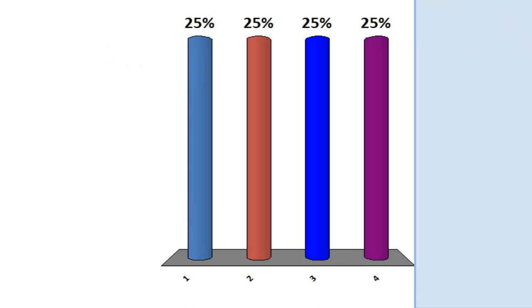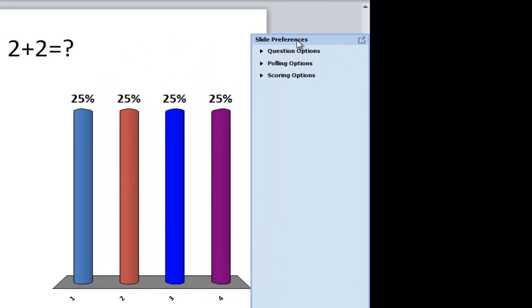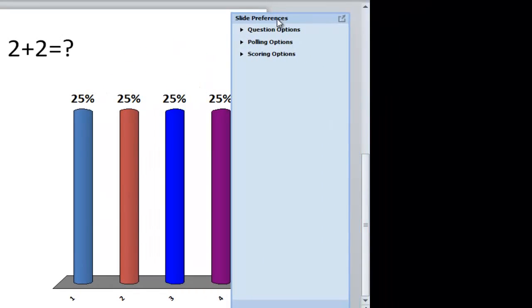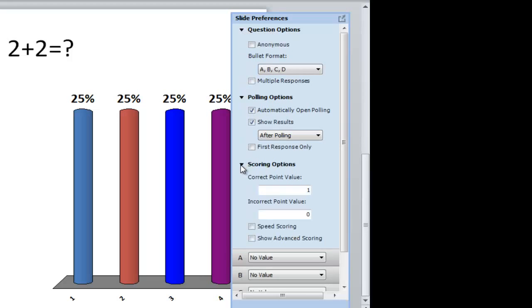Okay. So when I click on the slide, you'll notice this blue box appears over here. I'm going to move it around a little bit. Basically these are the preferences for this specific polling slide. So if I hit the arrow next to each one of these bolded options, I get different selections that I can choose from.